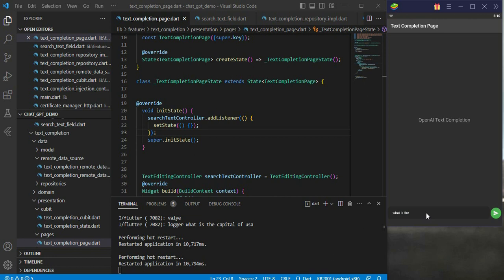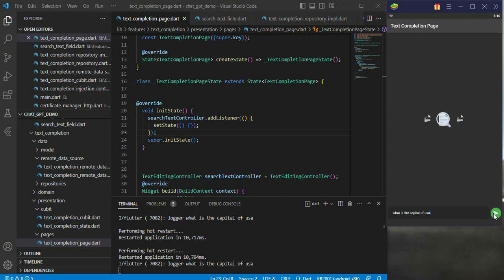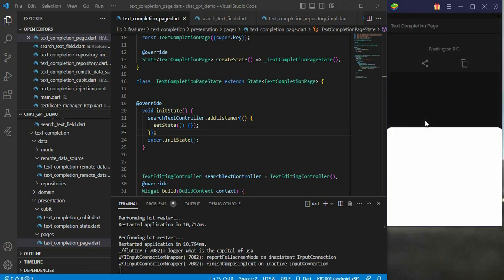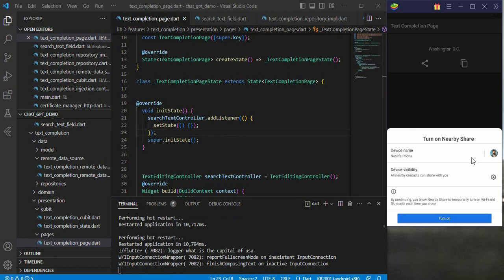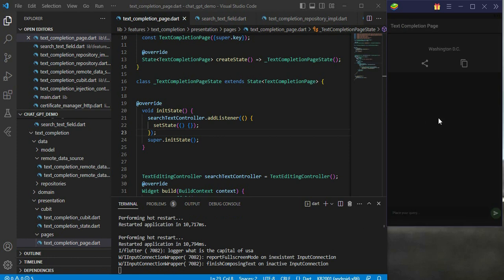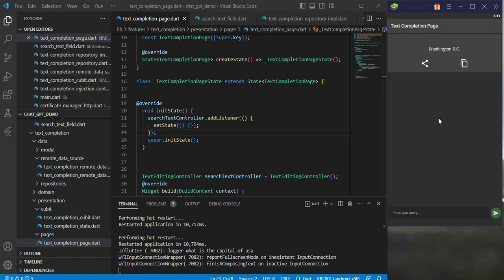Okay, let's ask, what is the capital of USA? And it is working, and we are getting the response, Washington DC. You can copy, and also you can share it with your social links, you can see here. Right, so in this tutorial we learned how to integrate the OpenAI's API into our Flutter application.